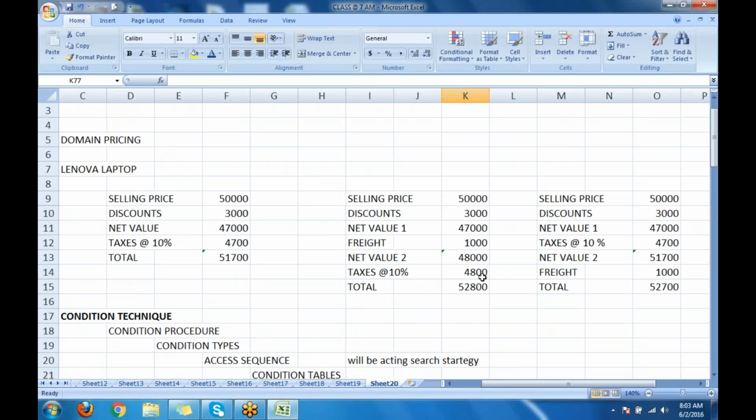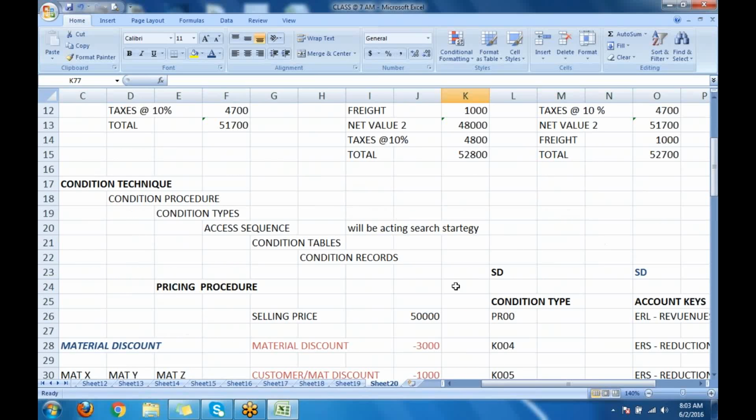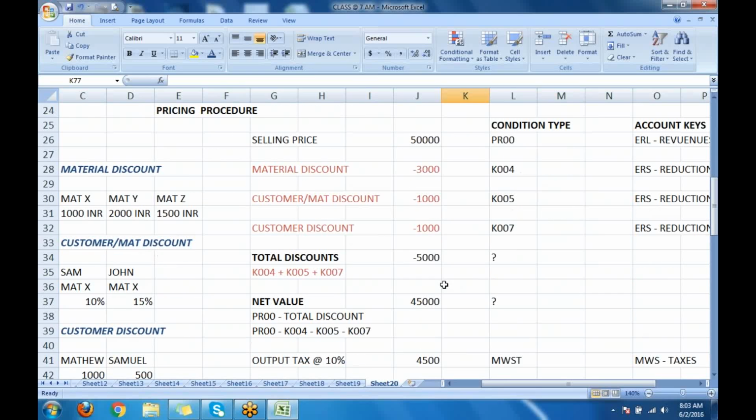A company will have different pricing strategies maintained, so how are we going to map them? We are going to create a simple pricing procedure and then make it complex, and we will be working with the different processes over here.